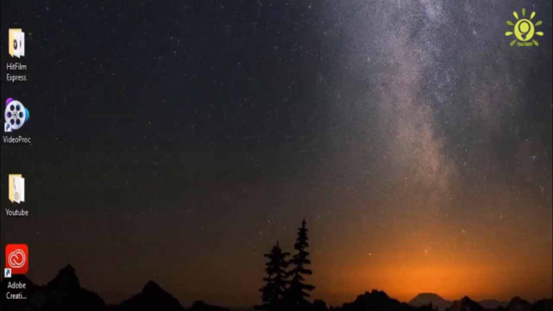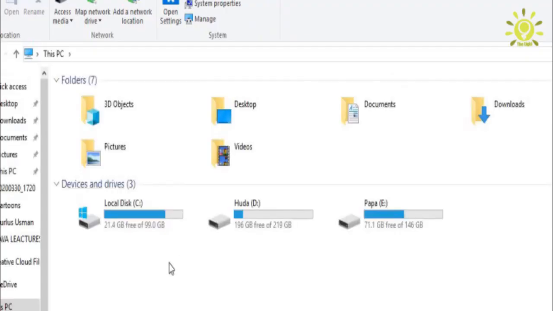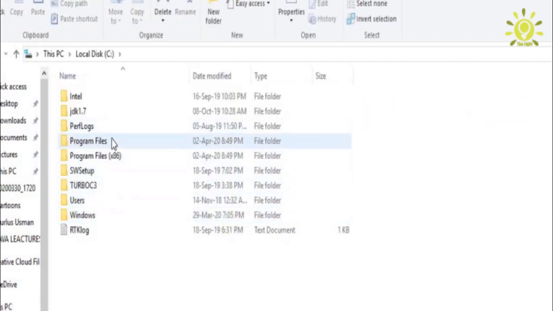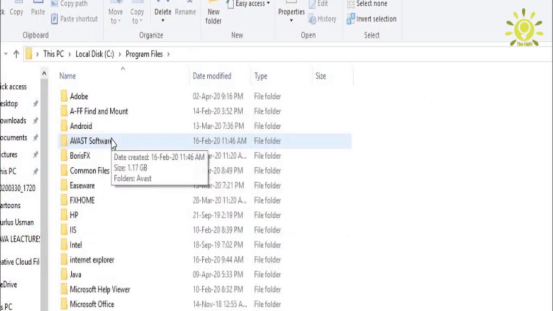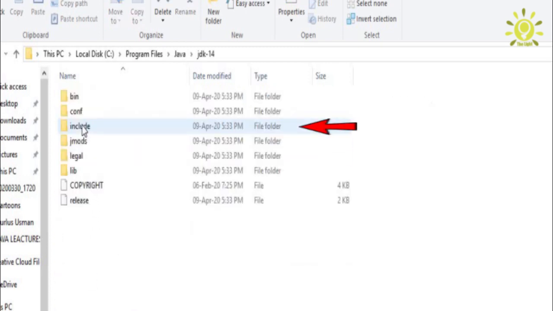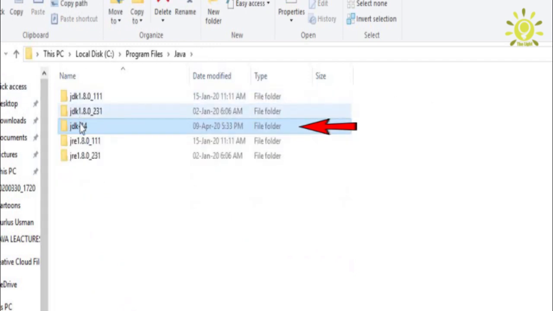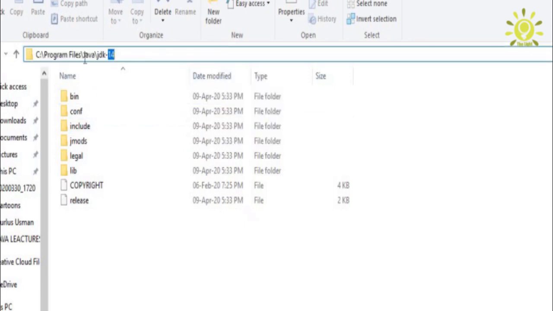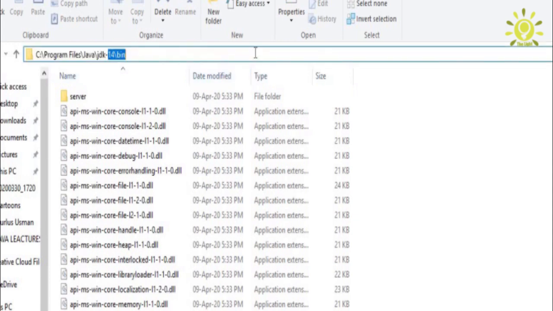Now click on PC and then in the C drive, the path has Program Files, and then search Java. Now click on this. You can see that it successfully installed JDK 14. Click on this. Simply copy this path, up to the bin folder, and save it. Now completely copy this.